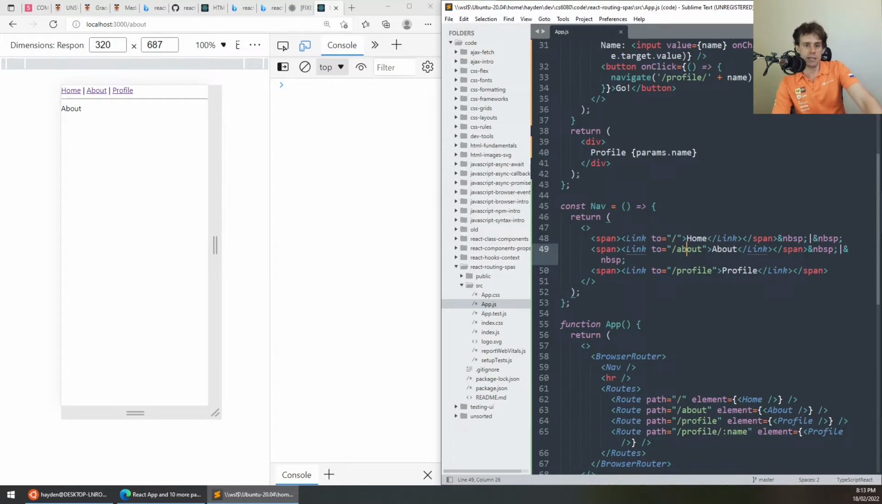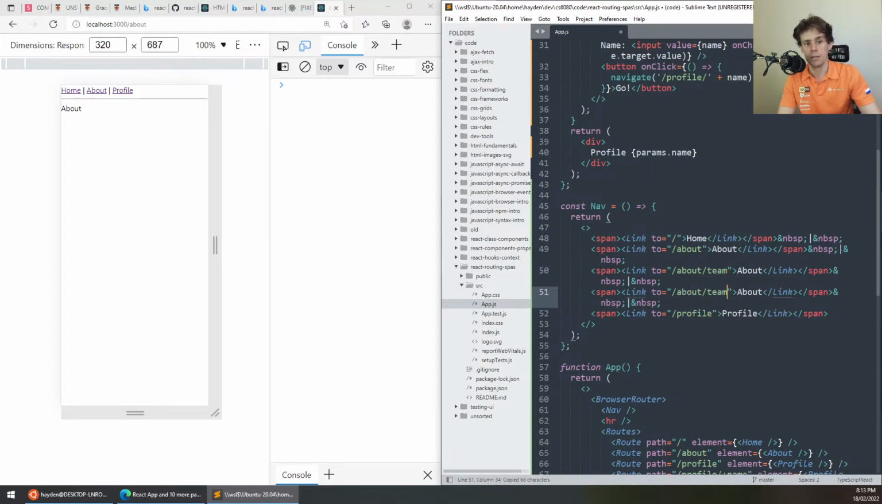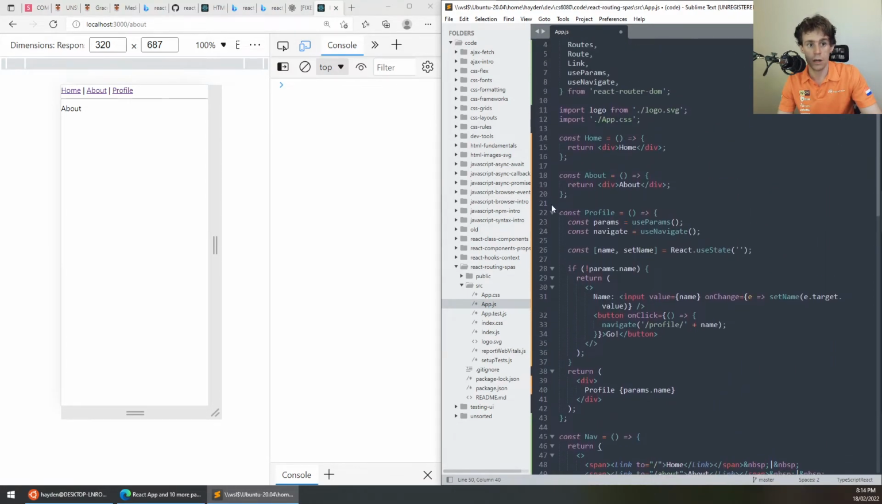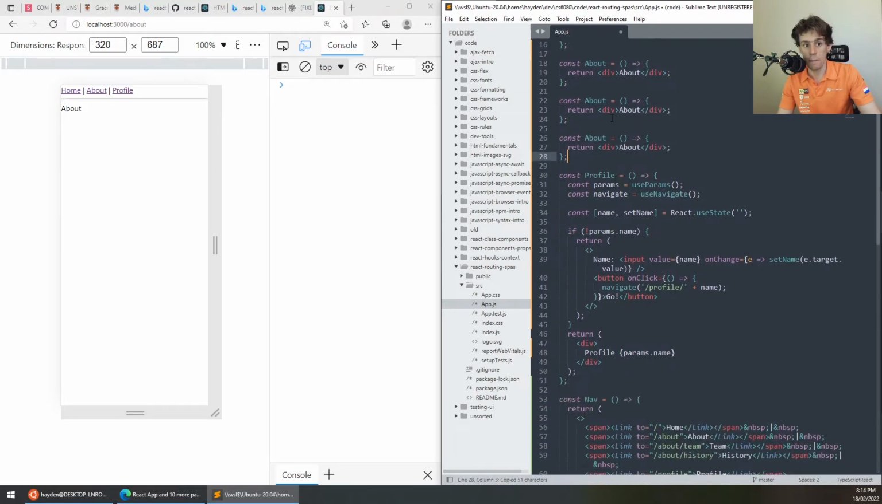What I mean by that is, let's say we, for instance, have another page called about/team. Then we'll create another page called about/history or something like this, right? And what we want to do in each of these cases is link to a particular page. I'll quickly copy and paste these components. I'll call one about, another one about team, and another one about history, like this.